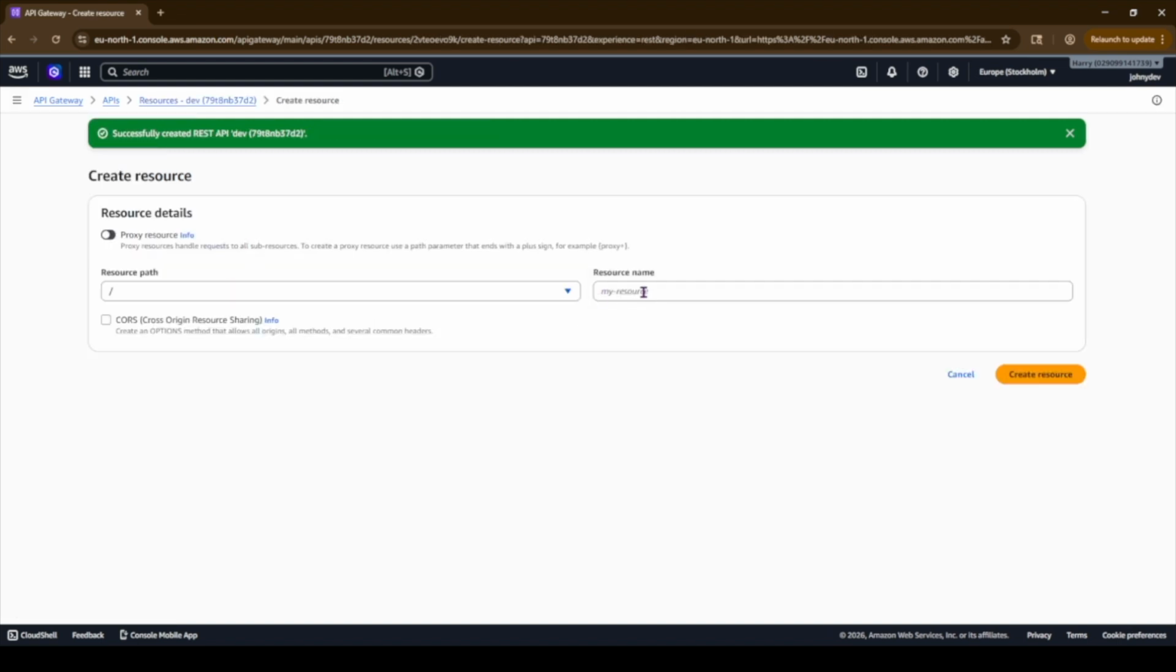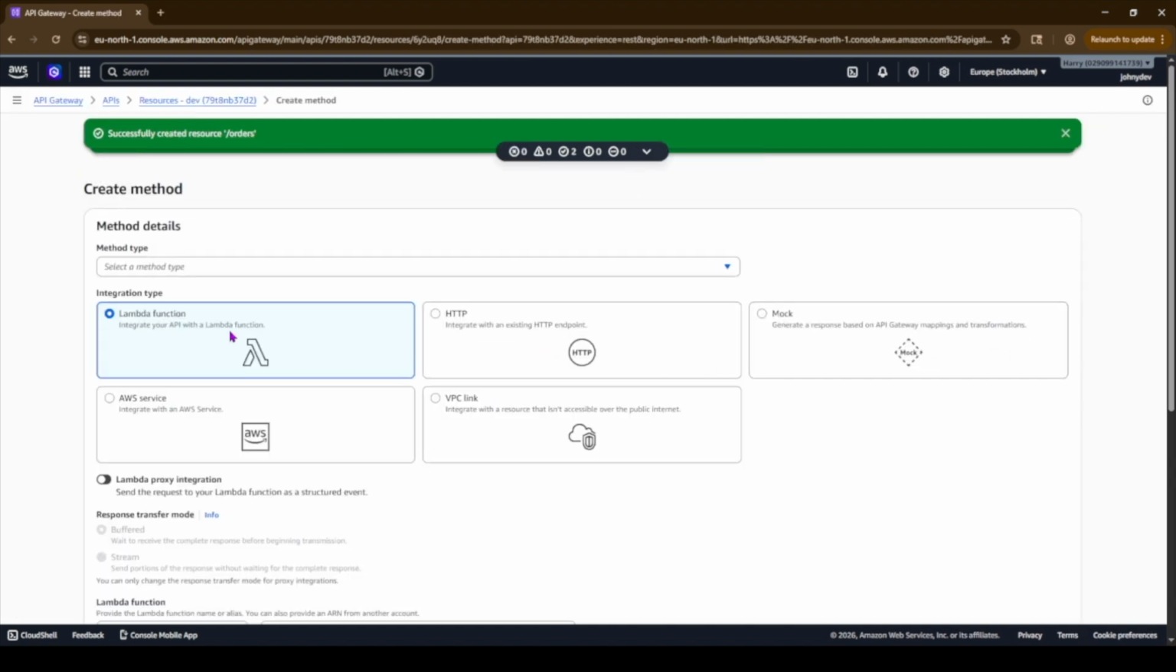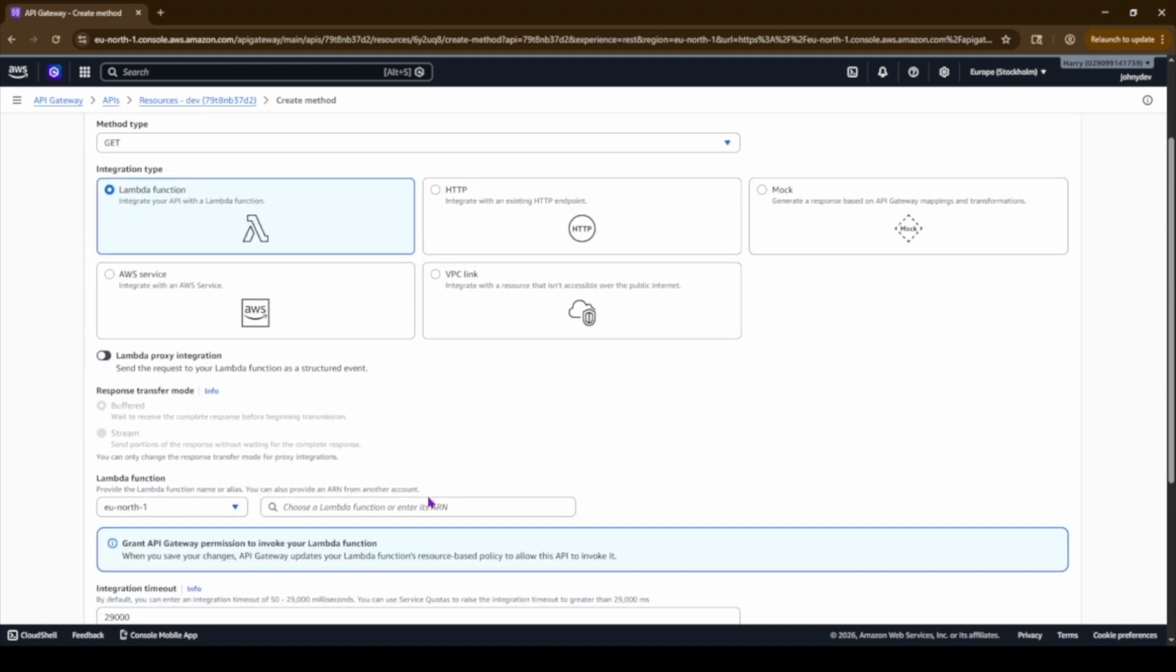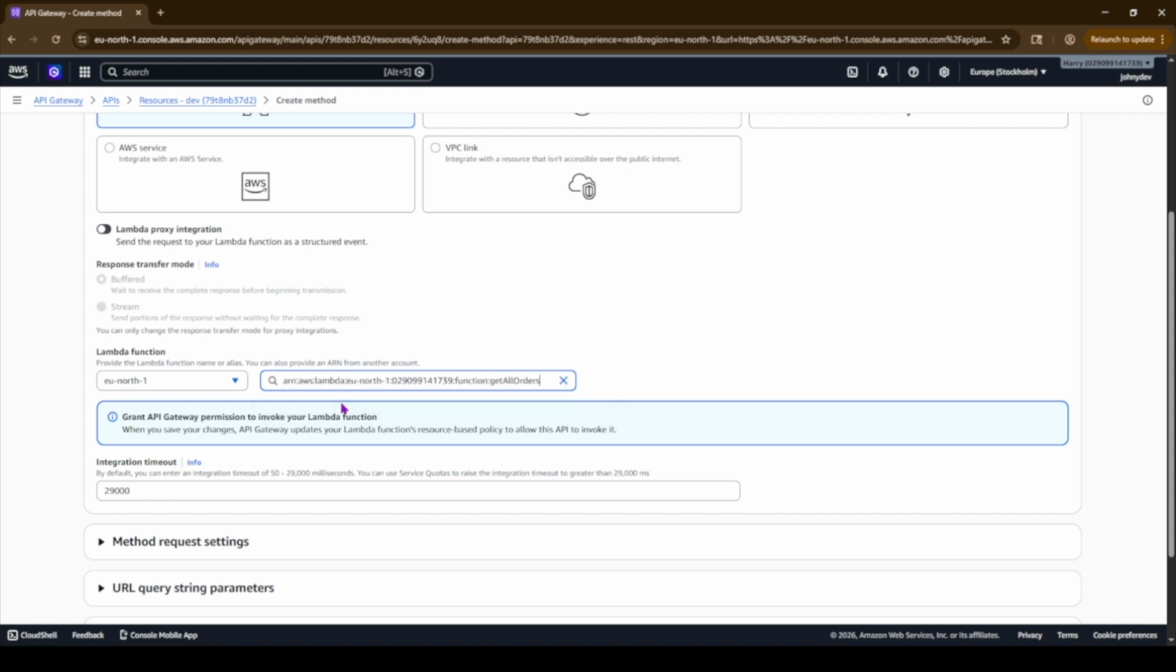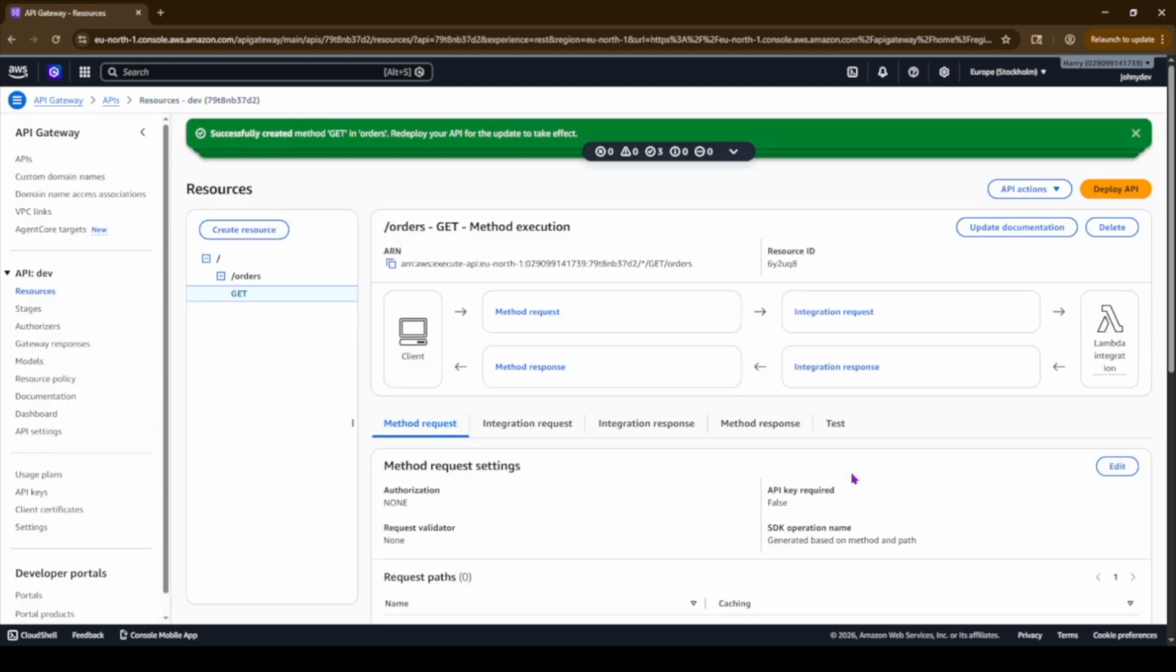Now we create our resource, orders. Under the orders resource, we create the method. Since we are returning the data, we select the GET method, select the Lambda function, the name of our Lambda function. All the Lambda functions will be listed over here, and then we can select the one we need to connect with our API. Create method, and now the API is there.